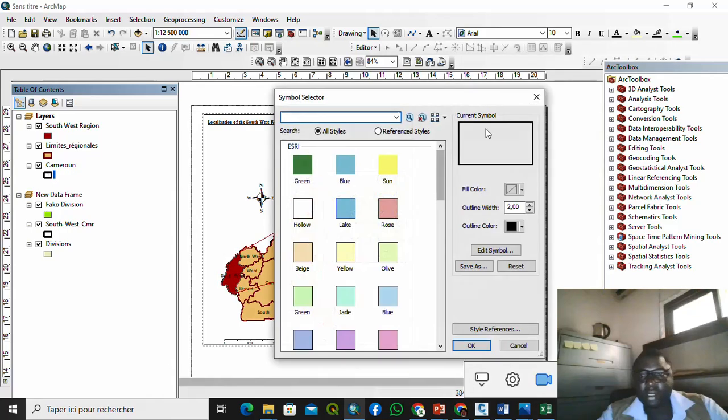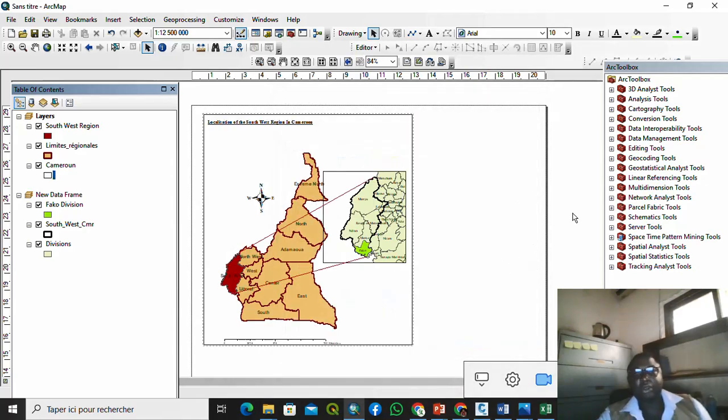Static. I'll reduce it so that we should not confuse it with the divisional limit. Okay.